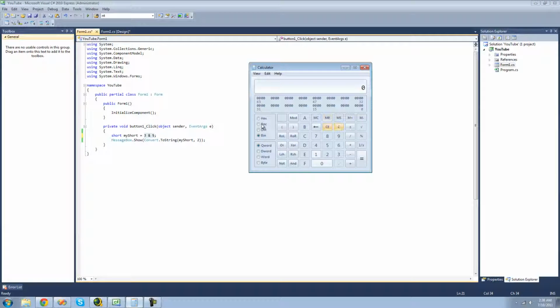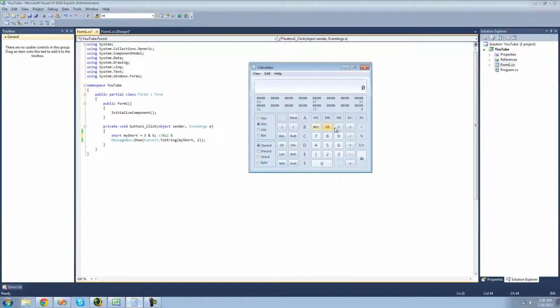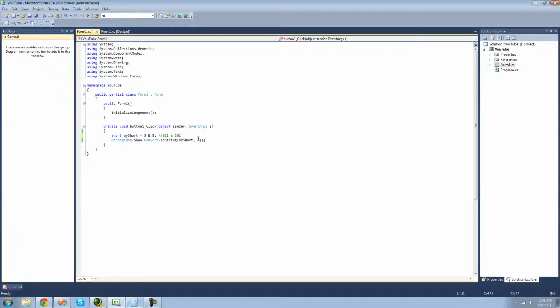First, let's look at what 3 in binary is. 3 in binary is 1, 1. So I'm going to put 0, 1, 1, because putting a 0 in front of it doesn't change the value. Then I'm going to put and, and then what 5 in binary is. 5 in binary is 1, 0, 1. So I'm going to put 1, 0, 1 here, and an equal sign. On a bitwise level, it'll do 0, 1, 1 and 1, 0, 1.